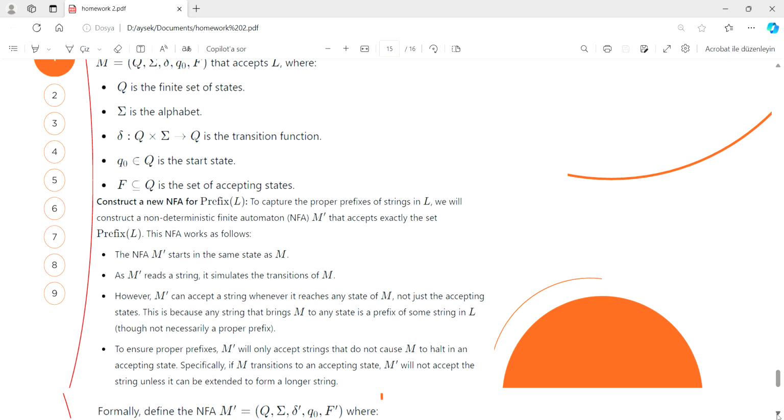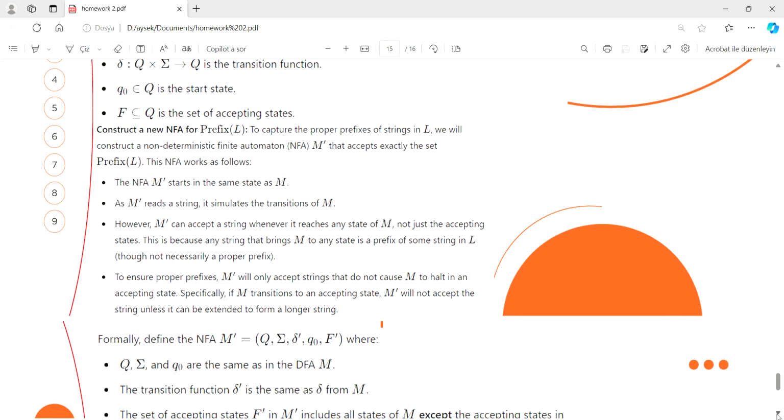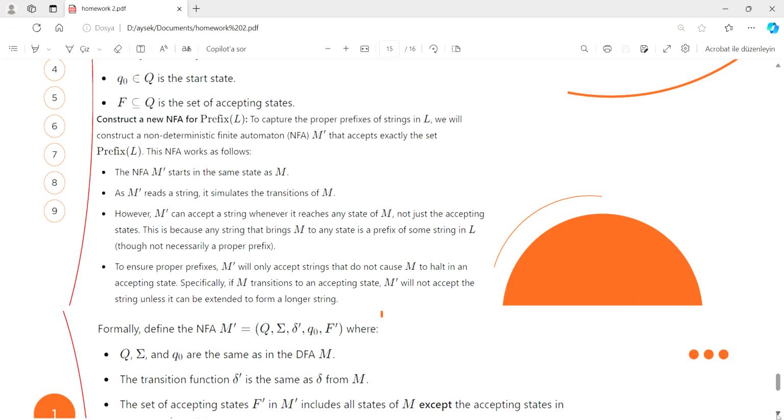And what we've done is transform the original automaton for L into an automaton that accepts all the prefixes of strings in L. Since this new automaton is a finite automaton, we have just shown that prefix L is regular because it can be recognized by this modified automaton.